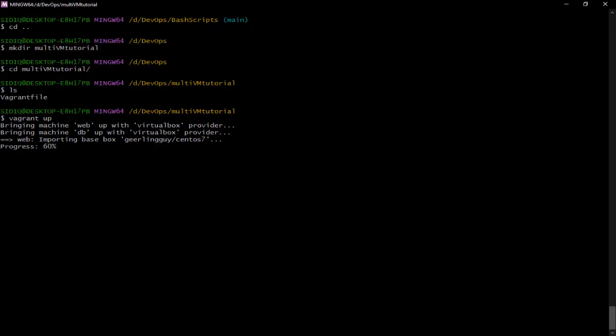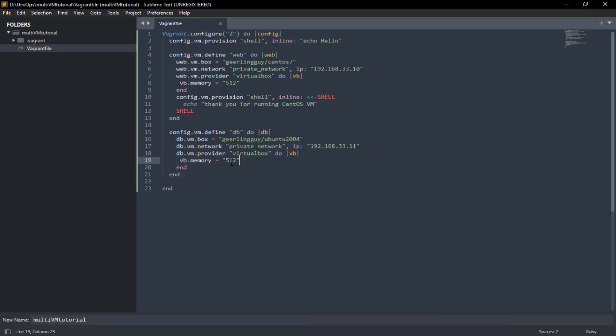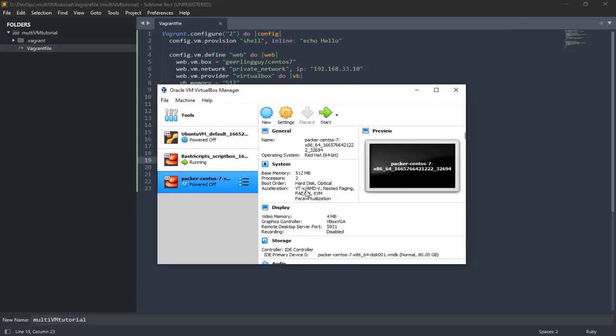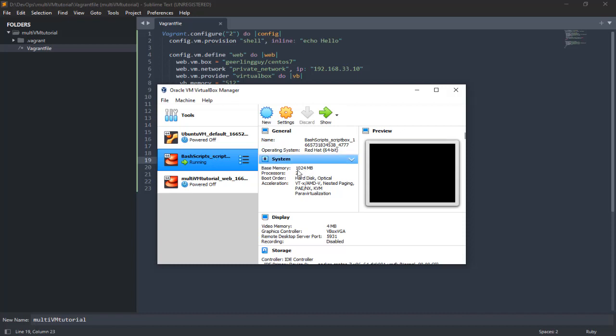And something you should put at the back of your mind, and it's very important, is the size of your physical machine. Now we have 512, that is 1 gig. So if you don't have enough space, just run one. You can run them one after the other. For example, I have at the moment, you can see the CentOS is getting created, but at the moment I have this running, which is 1 gig, and it has 2 processors.